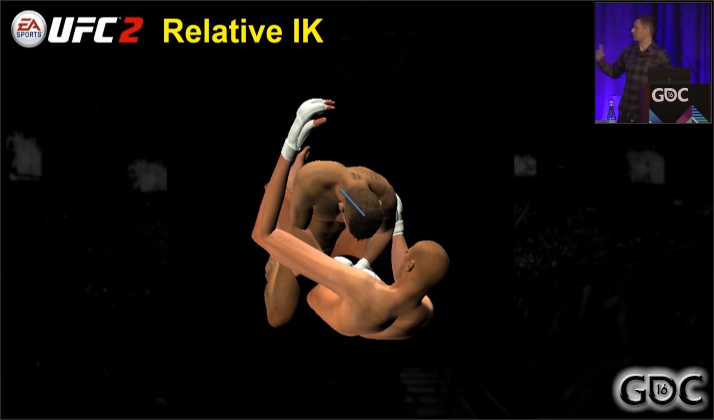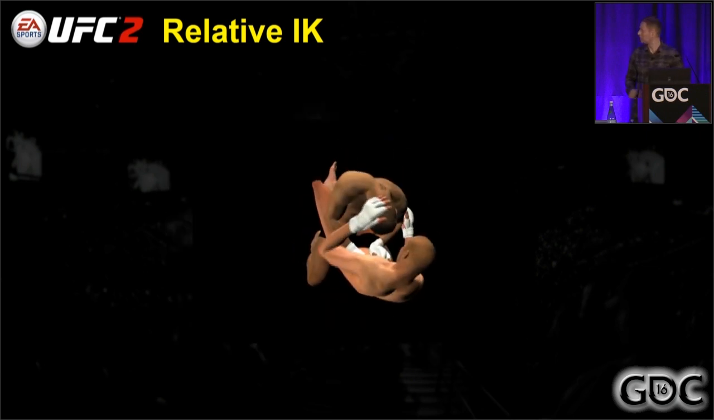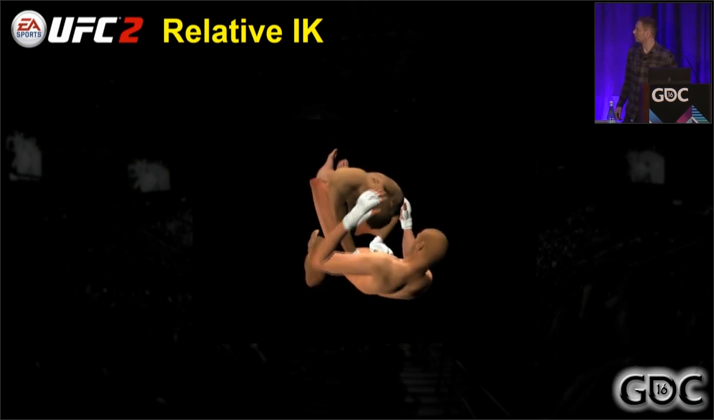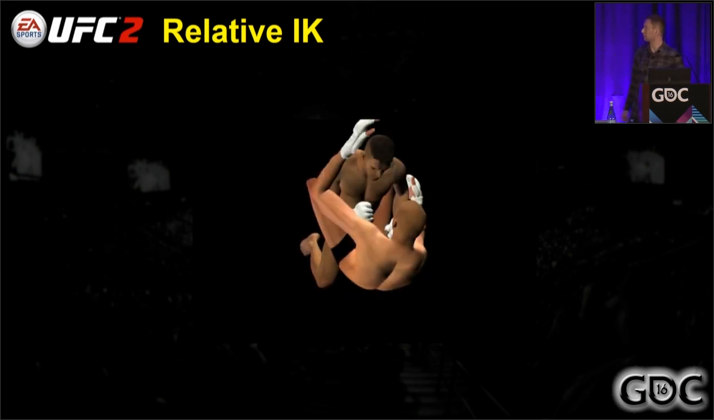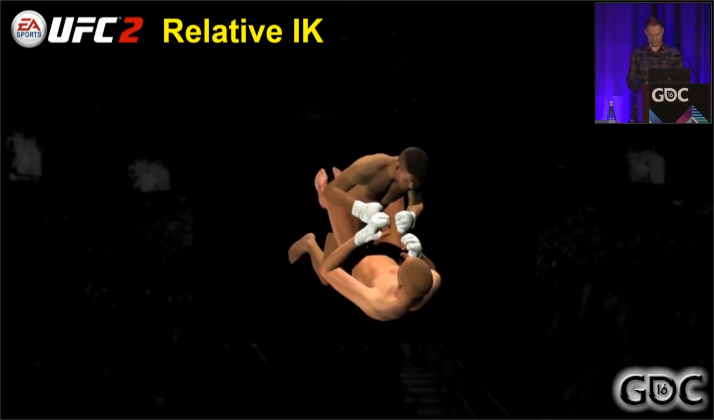So when we play back this long-armed character on the same animation, we now have a target point for the hand relative to the other guy's head. We just snap it to there using IK, and away we go. So this is what that simple example looks like once you turn on the relative IK system. Pretty decent results.